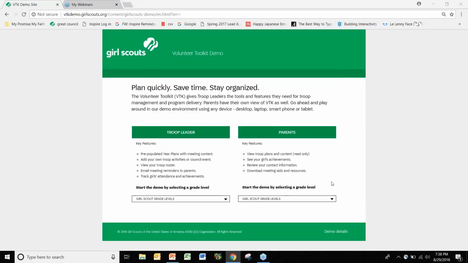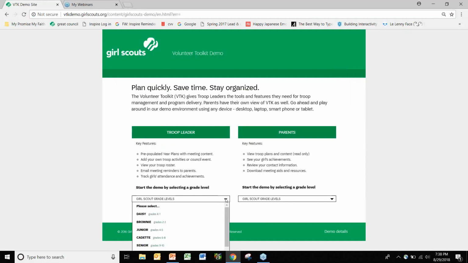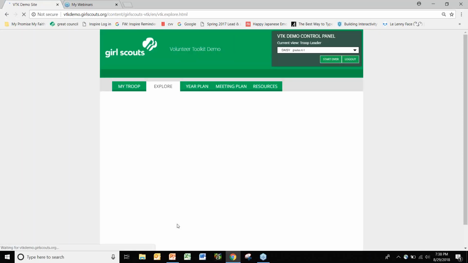Here it is. This is the entry portal to the Volunteer Toolkit. You will navigate to the Troop Leader section. Click here to see the age levels, and you'll select the age level representative of your troop. For this purpose, let's select Daisy. Once you select Daisy, you'll land on the Explore tab right here. And as it populates, you'll be able to see all of the opportunities available for Daisy Girl Scouts.